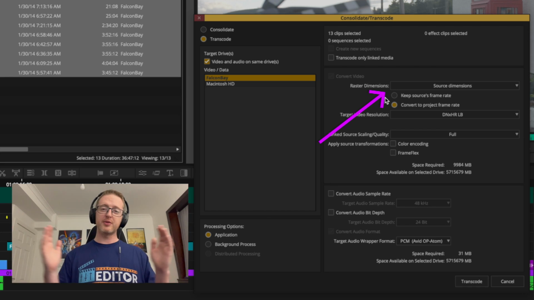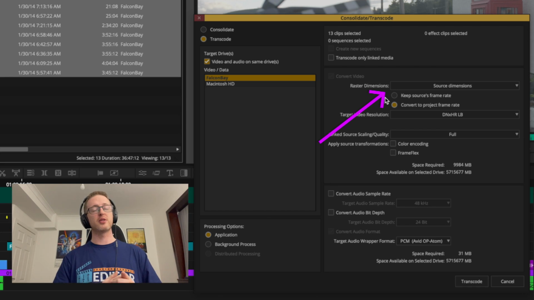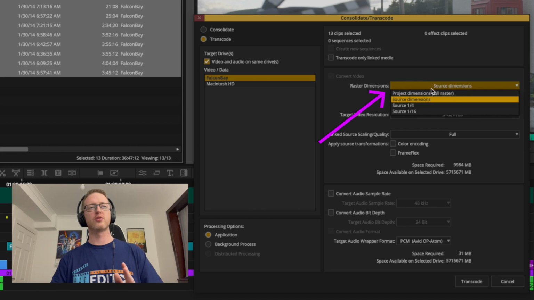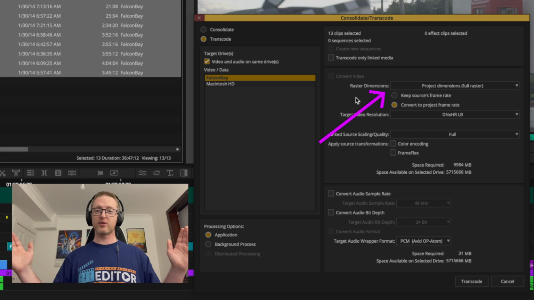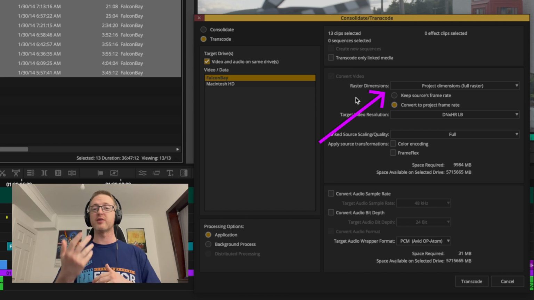Or if I want to bring them down and have 1080p proxies, which is very, very common, then I'll just change this raster dimension option here to project dimensions. And then when it transcodes and makes your proxies, it's going to down-res them to the resolution of whatever your project's set to. In this case, it's actually 2K flat.